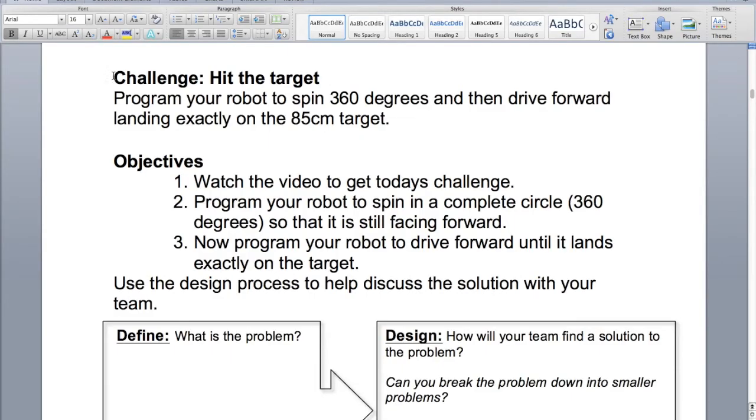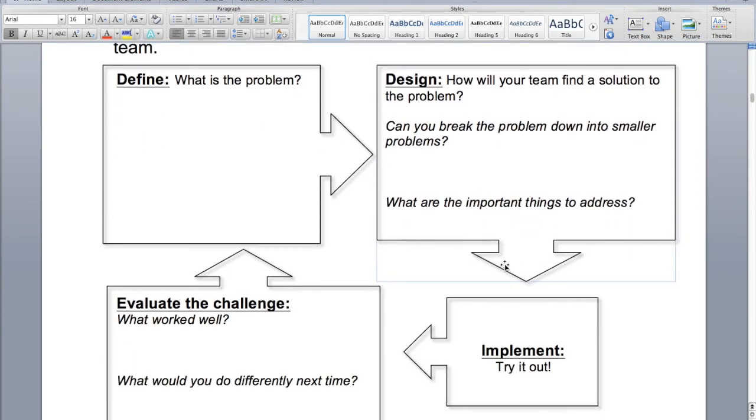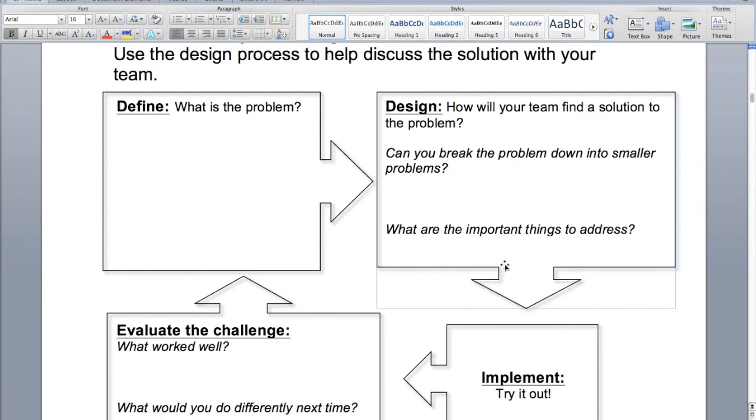So how did you go on the challenge? You also have to have a think about how you went working as a team. Let's have a quick look at the challenge. There it is, that's what we were supposed to do. This can be a really useful way to think about evaluating your challenge, how you did. We had a problem or a challenge, you designed some programming to complete that challenge. Ask yourself some of these questions.